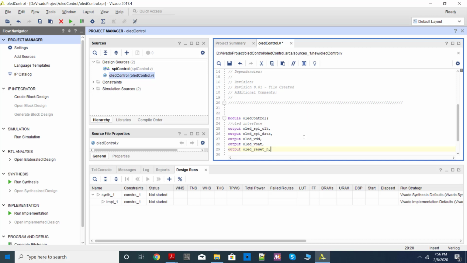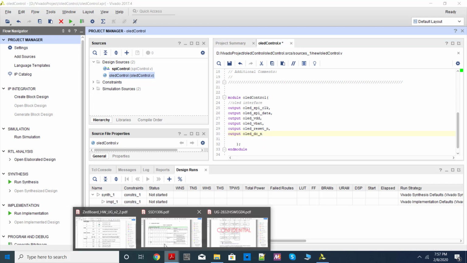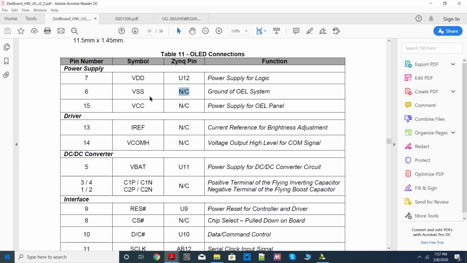I am putting a postfix underscore n to indicate this is an active low signal. That means if you want to reset the OLED controller, you need to make the signal low. In normal operation, this signal will be high. Now output OLED underscore DC. Again, remember this signal is used to choose whether you are sending data through the SPI interface or sending some command through the SPI interface. So that is the signal. That's it. So these are the signals going to our OLED.